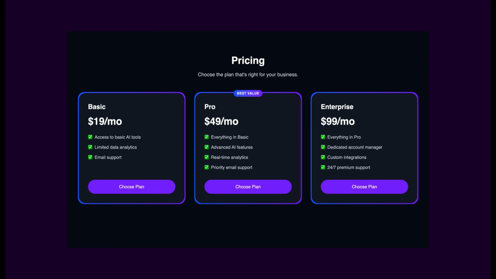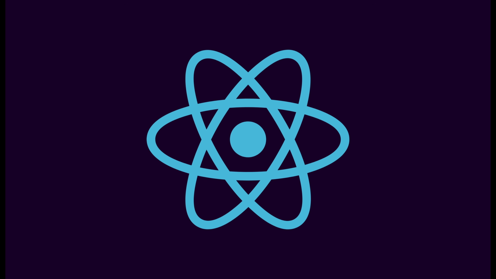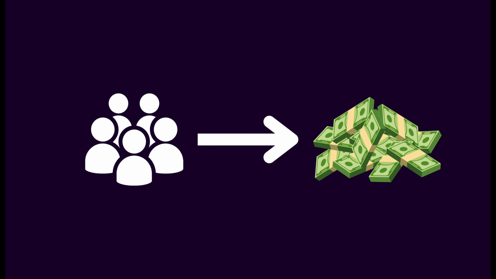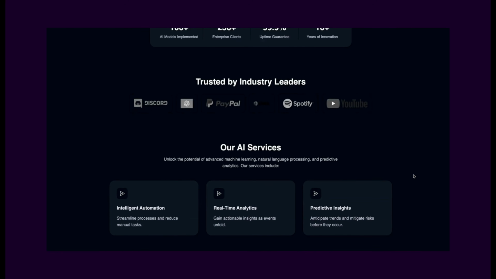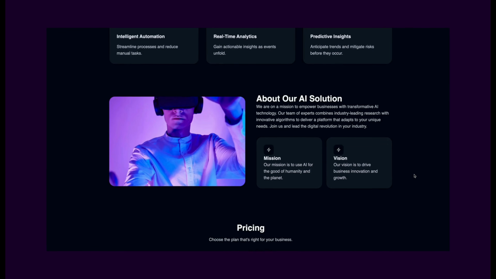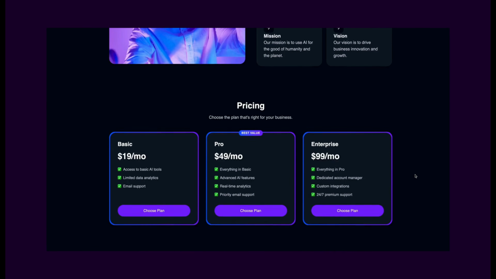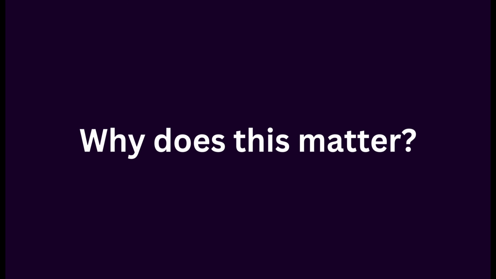Are you ready to build a stunning landing page for your SaaS company? In this video, I'll show you how to harness the power of React and Tailwind to create a beautiful, responsive website that not only looks amazing, but also converts visitors into customers. This video will teach you how to build an amazing website with a focus on clean design, smooth animations, and intuitive user experience.